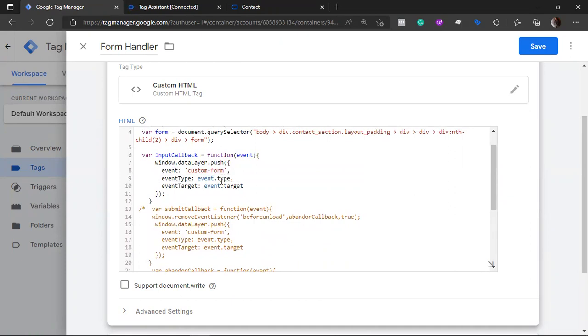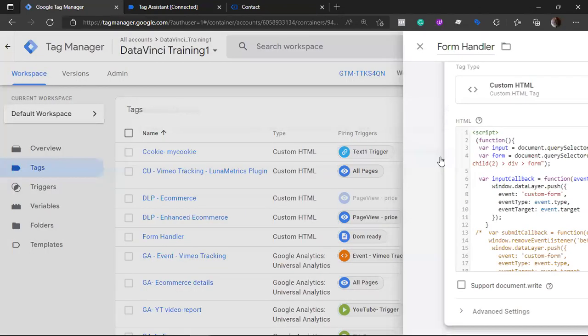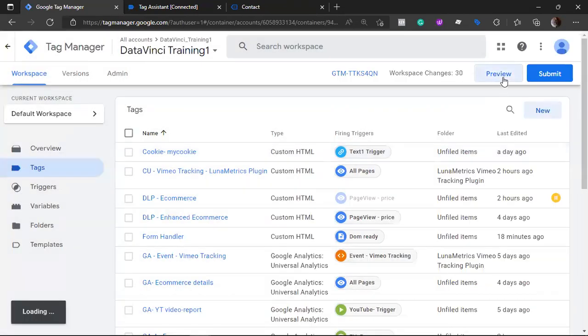Now, let us go and see in the preview mode whether it is working or not. Okay, so we click preview again.